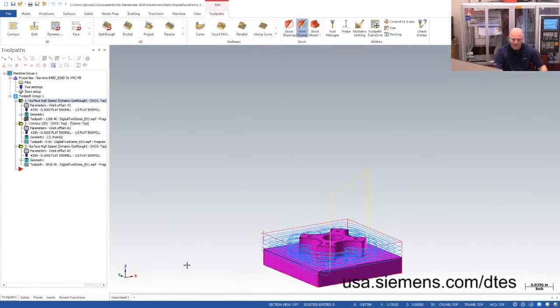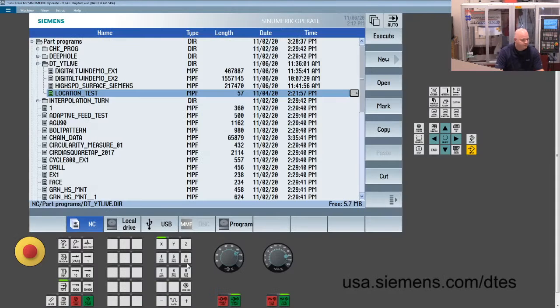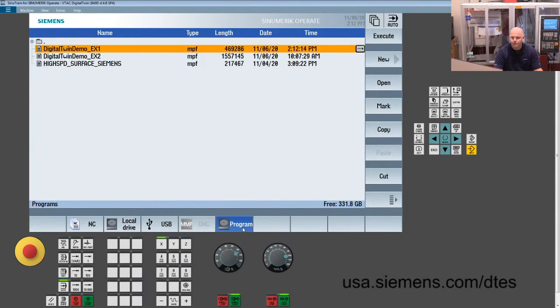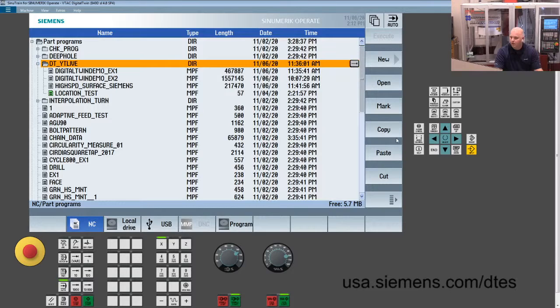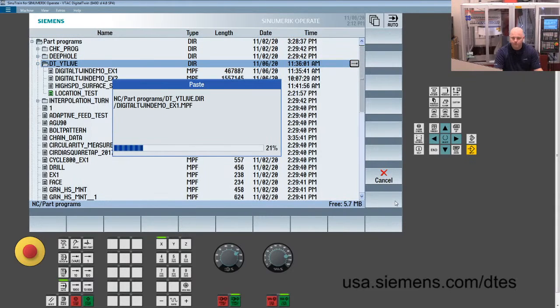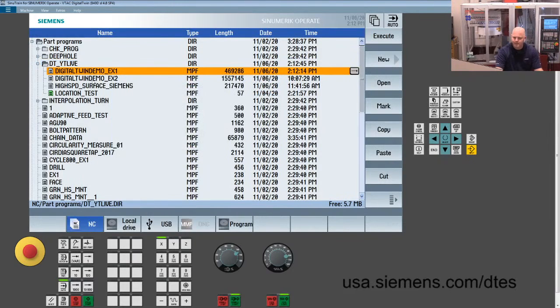So let's see what happens when I come over to my digital twin. So I want to go to my shared folder. Now I like to post into a shared folder. You don't have to. I mean, I could be running right from that program folder, but I like to move my programs into my NC memory.